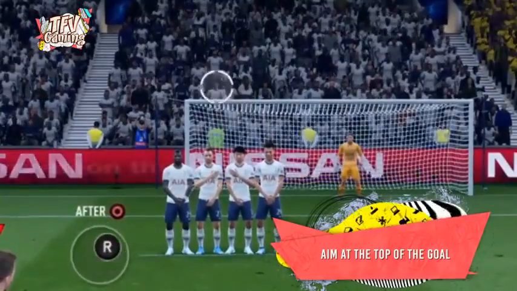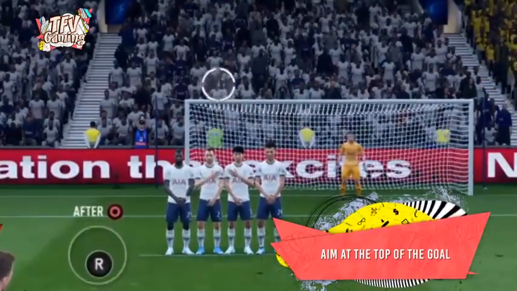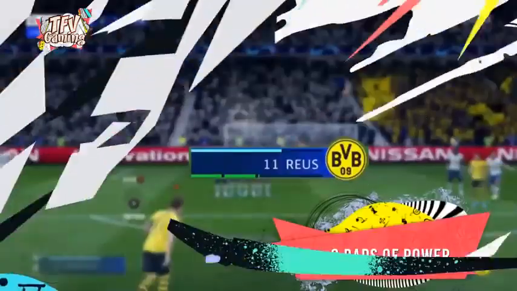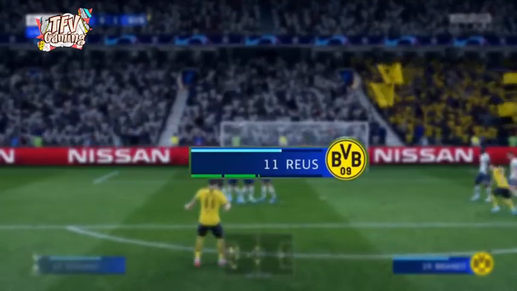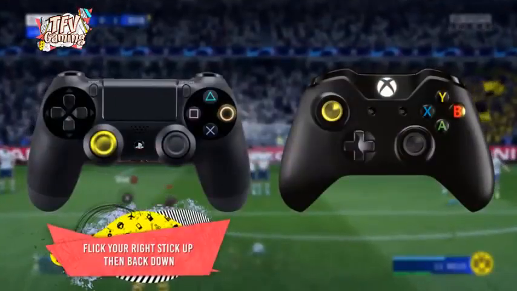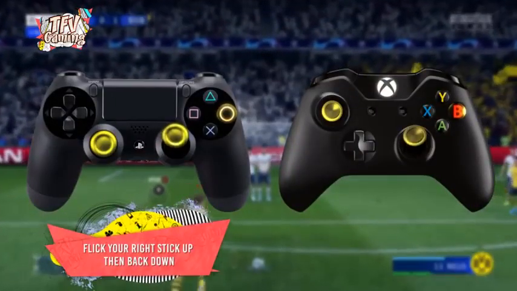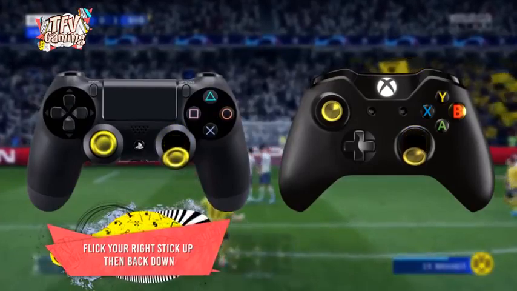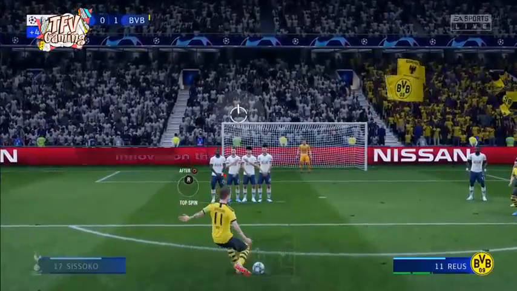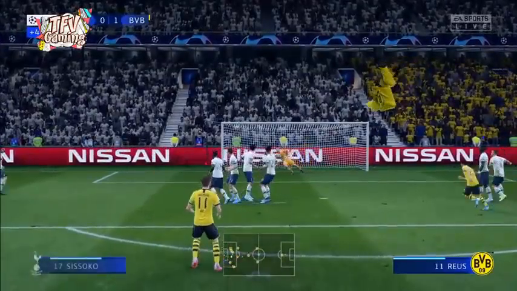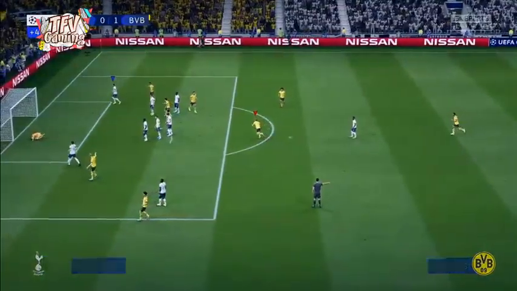To perform this free kick you need to aim at the top of the goal and then press the shoot button. The power of your shots should be slightly more than 2 bars of power, and this will lock your target into place. After you do that, flick your right stick up and then flick it back down, and this will enable the top spin trajectory. You'll see the ball go up and then dip back down to the goal, and to take the top spin free kick, use the straight or the default standing position.